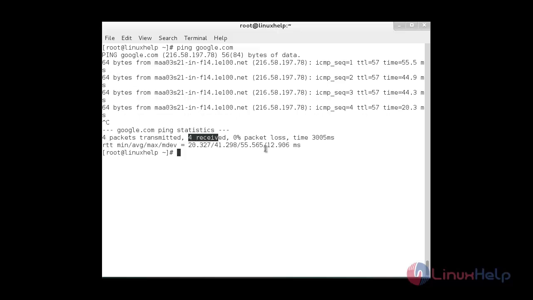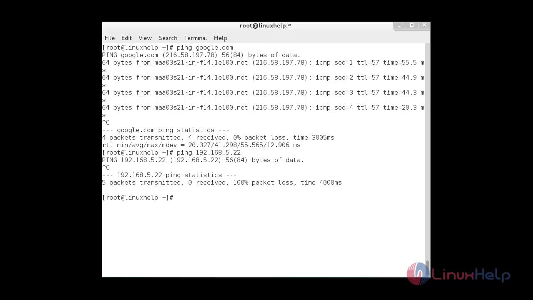There is 0% loss. But in the second policy, I have mentioned to drop all the connection requests from the net zone to the firewall and the LAN. Now I am going to ping the local IP address. For that, ping 192.168.5.22. You can see that 5 packets are transmitted, 0 packets are received, 100% packet loss. It has dropped all the connection requests. So it has worked perfectly according to the policy I have set in Shorewall.